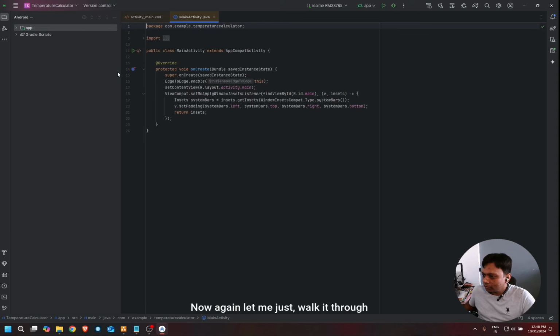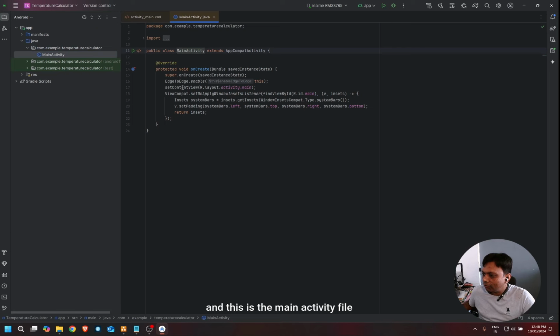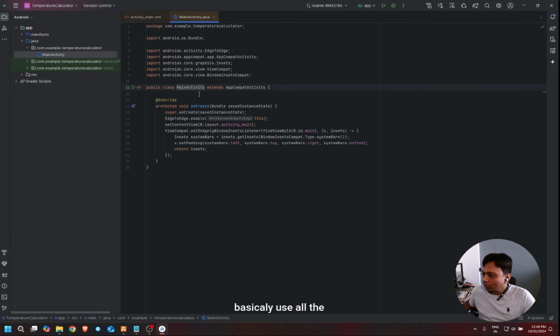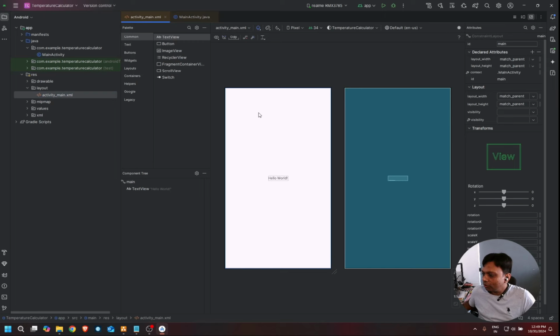Now again, let me just walk you through. Once the starter code is ready in this Android Studio, this is the latest Android Studio that I have. Then you click on this app folder, you click on Java, and then you don't need to touch these two. You will just click over here, and this is the main activity file where you will basically use all the glue code or the main code that you're going to write over here. In the res section, in the layout section, you will find activity_main.xml. This is going to be the view file where we are going to create the view.